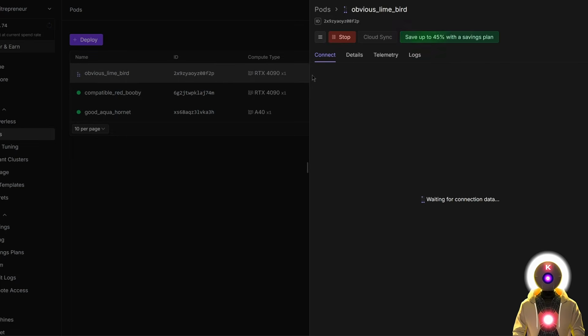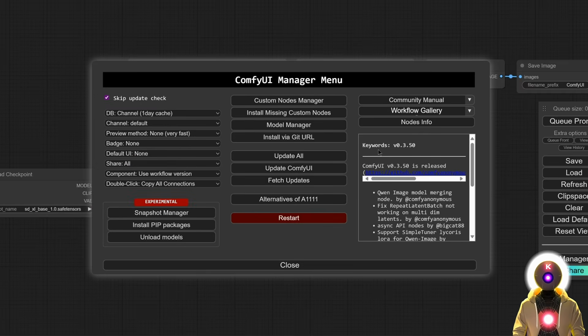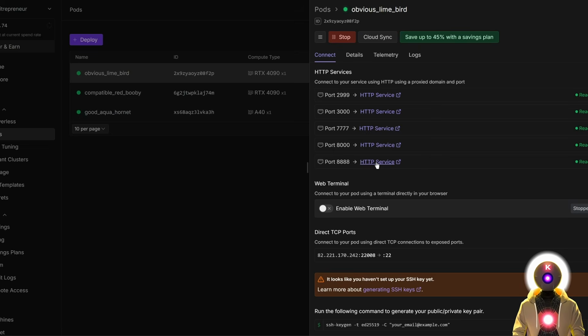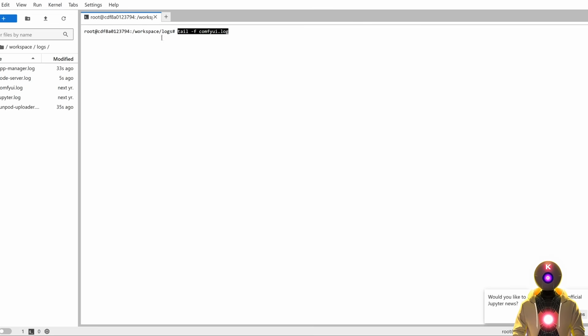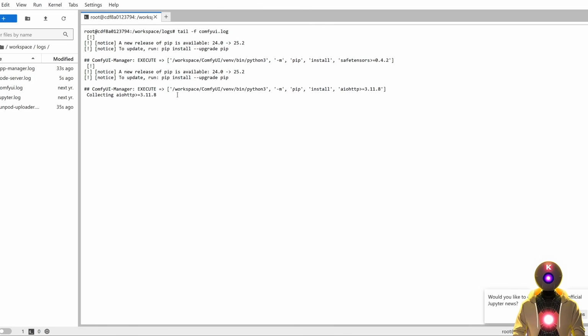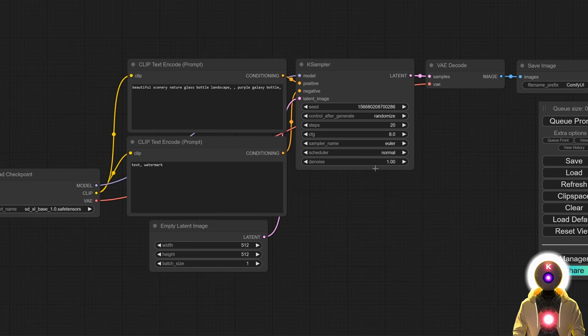Then you're gonna wait until the pod is ready, and once it's done, you're gonna click right here and then click on manager, click update all. If you want to follow the progress of the update, you can go back, click right here, then go inside the logs folder, click on the terminal icon, and then copy and paste this line that will allow you to follow the progress of the update. And once this is done, you're gonna click restart, and then you're gonna press F5 on your keyboard to refresh.